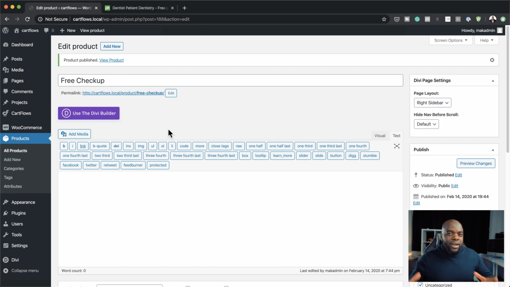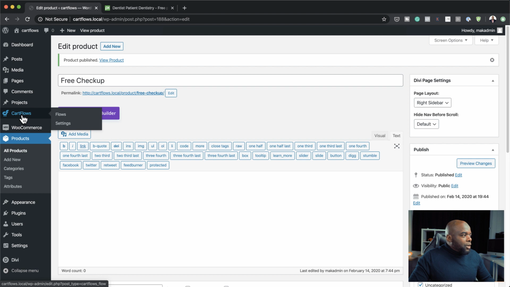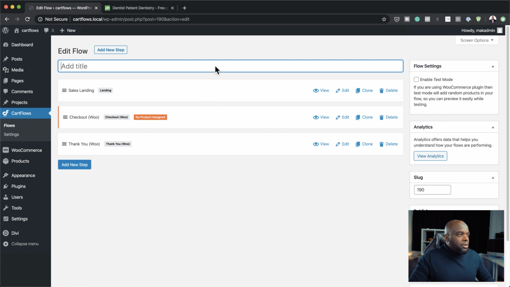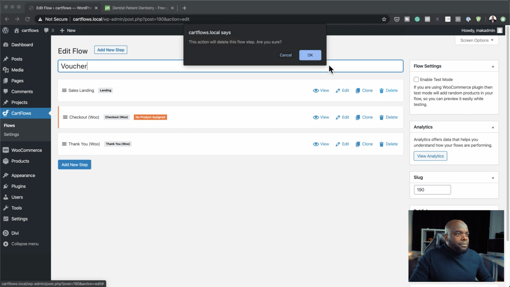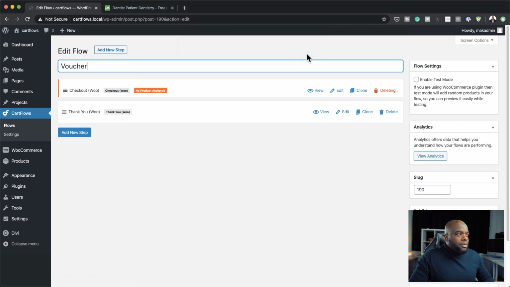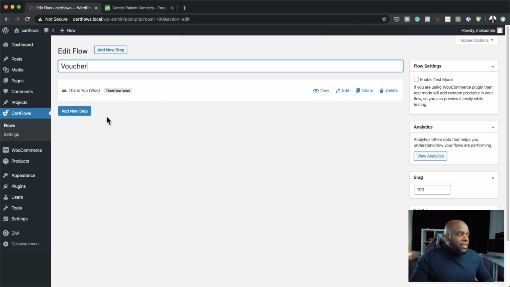Now it's time to actually create the funnel. So to do that, I'm going to come over here to Cartflows and then click on flows and let's click on add new. So here we need to create our own. So I'm going to click on design your flow. So it looks like it's all created. I'm just going to call this voucher as well. And then we don't need this sales landing. So I'm going to delete that. And we also don't need this checkout. I'll delete that. And I'm just going to leave the thank you.